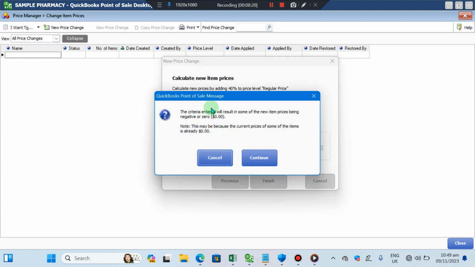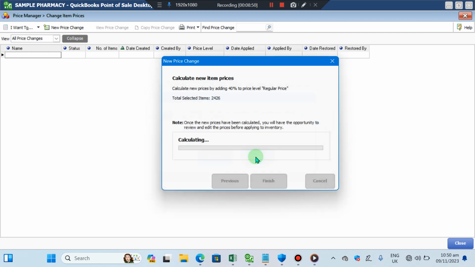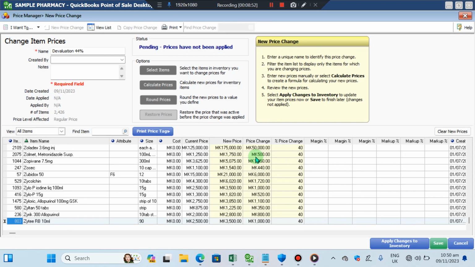So there are some other items that don't have prices. They have zero price, so it's warning me that maybe those ones will still end up to be zero as well. So I think there's no problem with that. All I'm interested in are those items that already have a price, because if something doesn't have a price, then it means I'm not selling it in this system, and it's not useful for this change as of now. So let's continue.